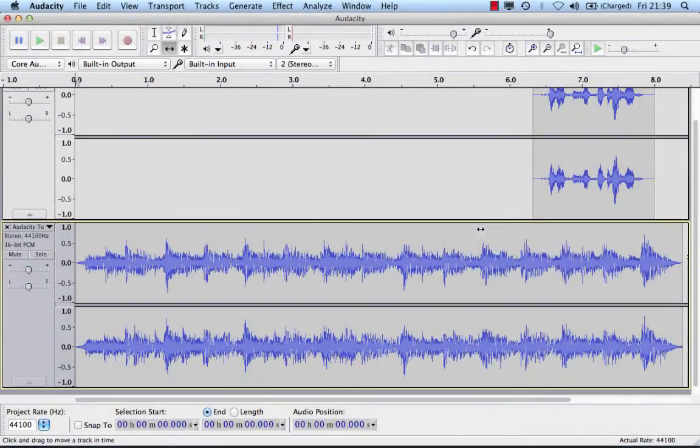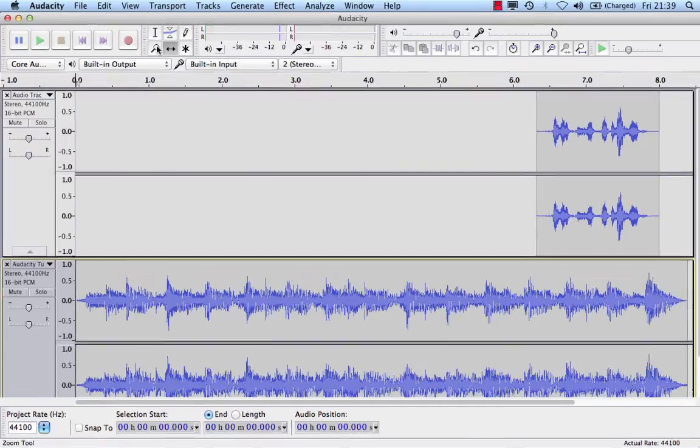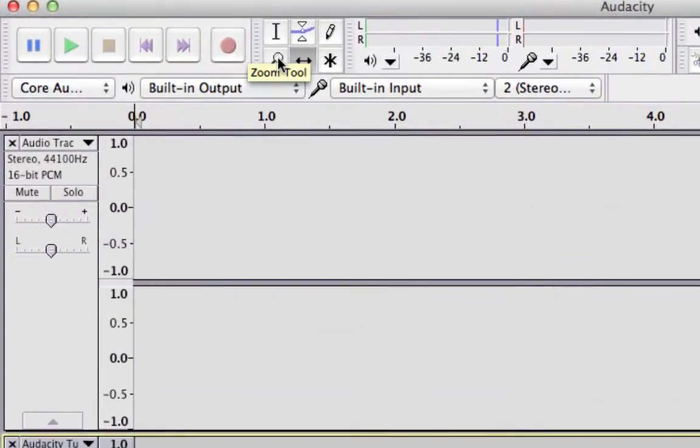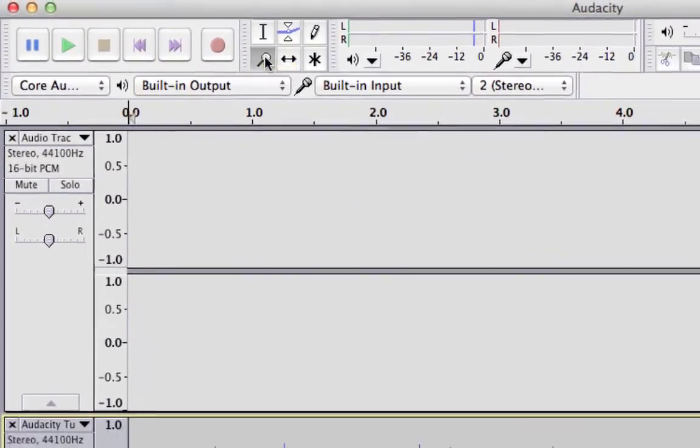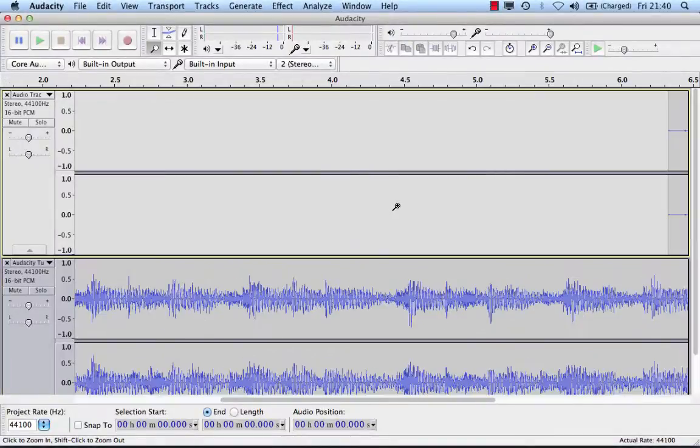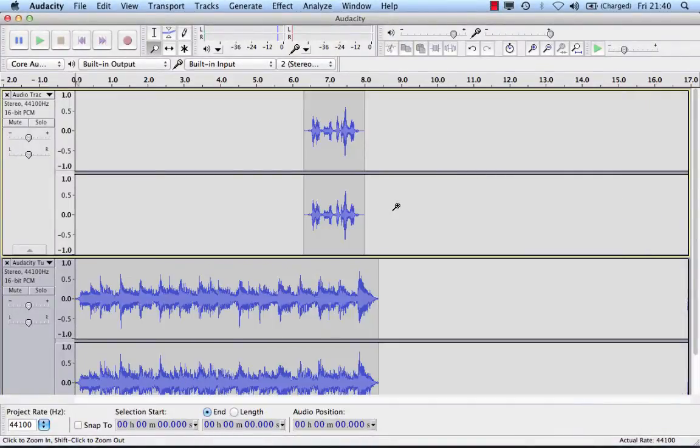So as we can see, our screen's getting a little bit cluttered there. So you can use the zoom tool, which is this button at the top of the screen here, to zoom out. Left click to zoom in, right click to zoom out. So we'll zoom out to that scale for now.